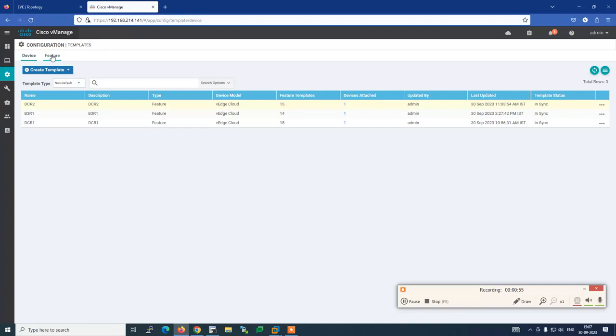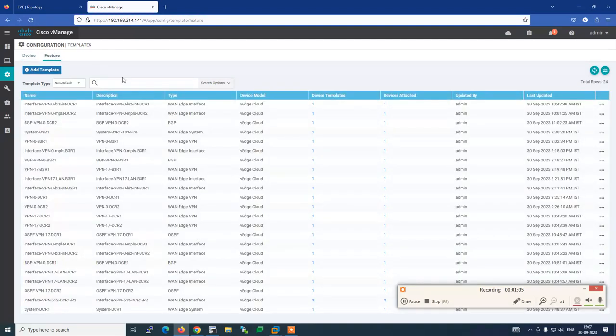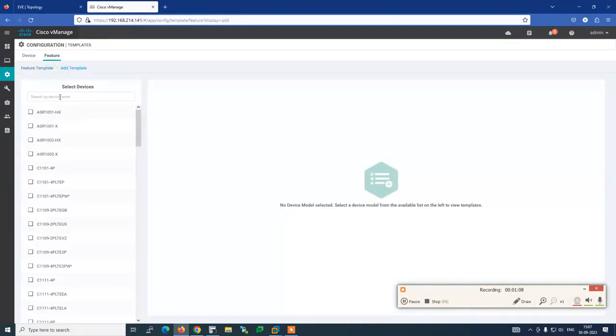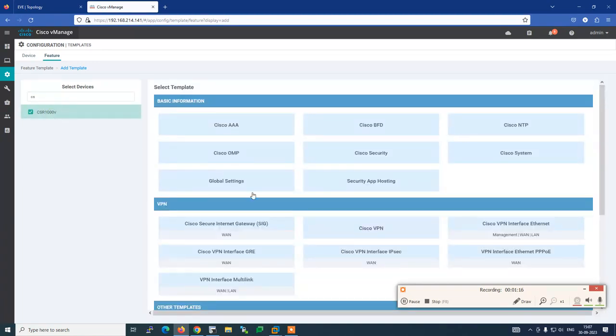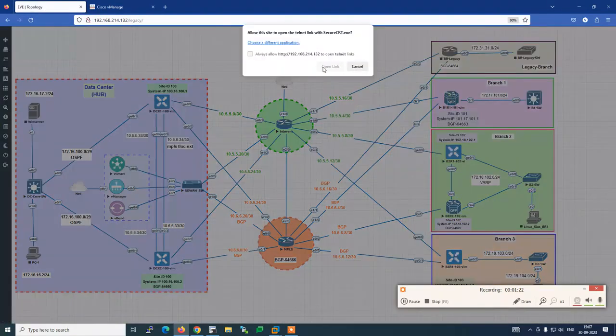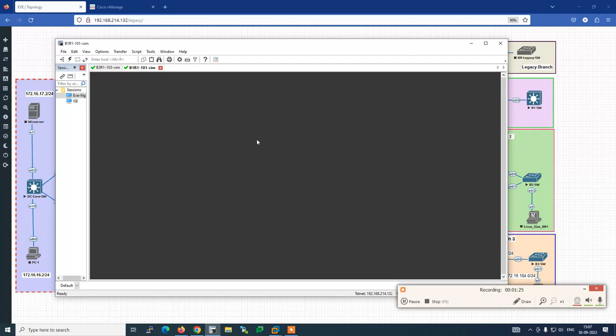And the device template is specific for the model, and it is the actual device template in which we can add the feature templates. So first of all go to the feature, add template, and now what is our model of the device? It is CSRV 1000. First of all let's go to the device, log in to this, and we will see what we are going to do.